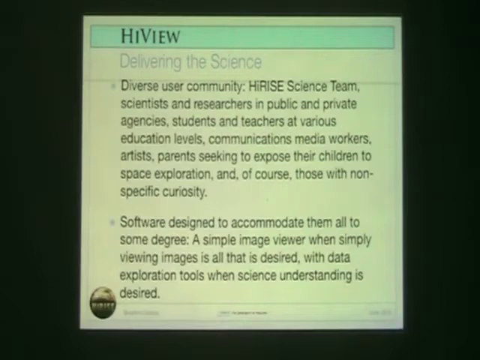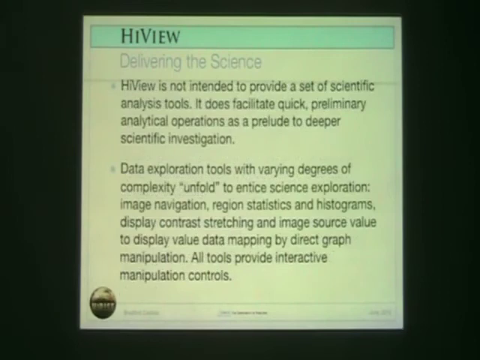And so we have scientists and researchers from all over the world. We have educators, students, teachers. We have artists, people in the communication mediums, TV, broadcast, those kinds of things. And of course, we have people who, just in the general public, they're just curious. They want to expose their child to science. They want to provide that kind of interest opportunity. So HiView is getting to the audience we want to get to, but it needs to provide the capabilities that will entice the user farther into the science and still be a useful tool to our science team. So this is a big challenge for us.